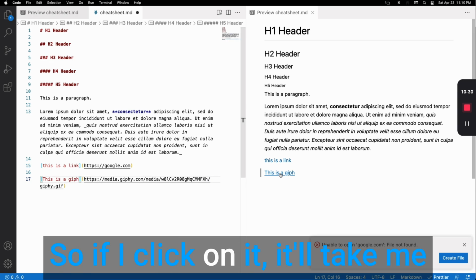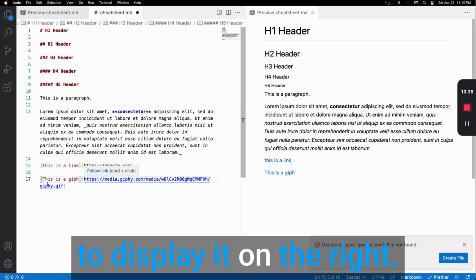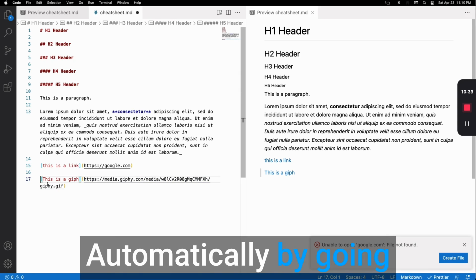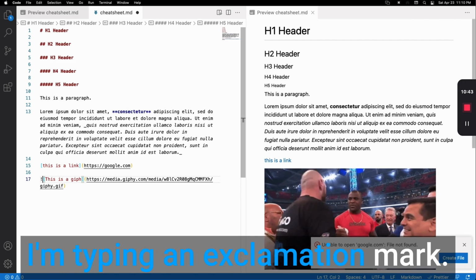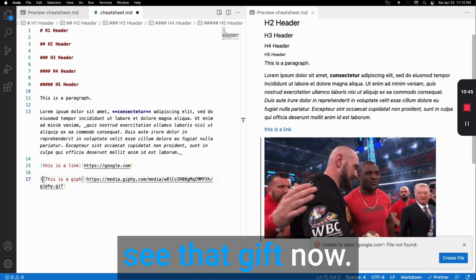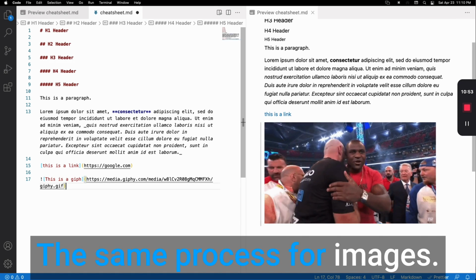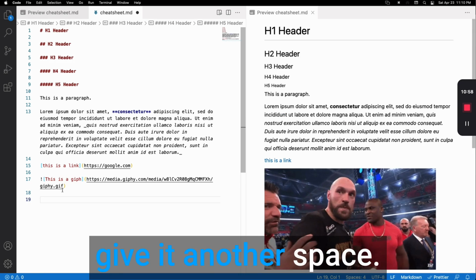All right. So if I click on it, it'll take me to that web page, but I want to display it on the right. So all I have to do is make it call that automatically by going to the front of this and typing an exclamation mark. And so you can see that GIF now displays on the right. The same process for images. You put an image link there. So we're going to give it another space.